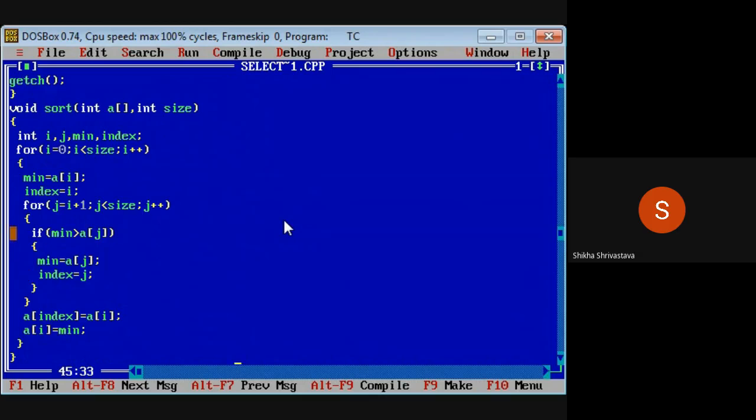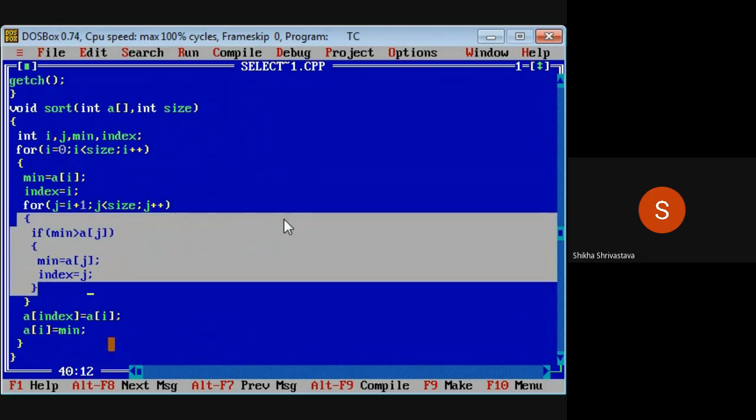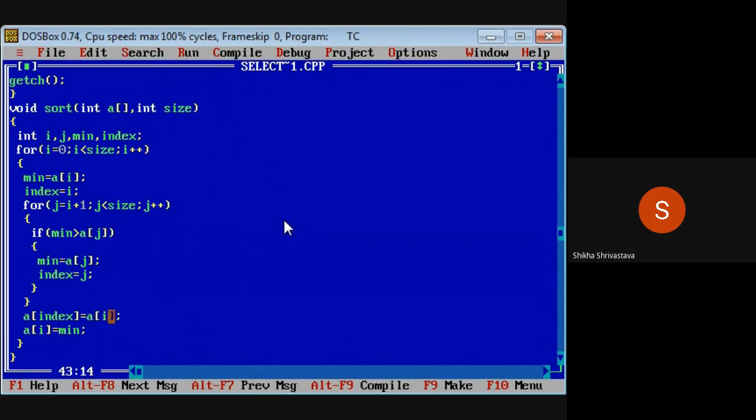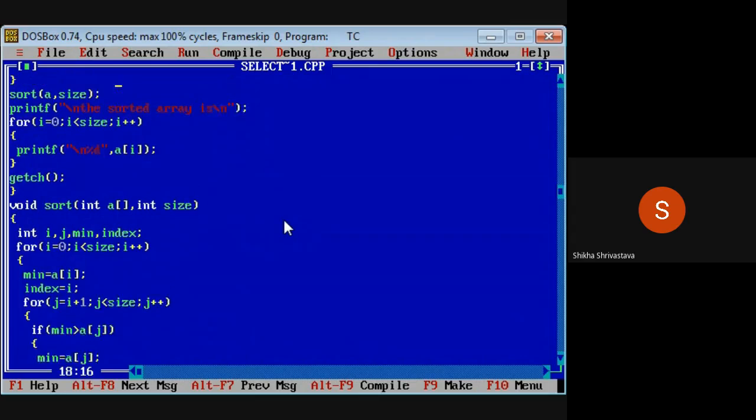After the completion of this loop, a of i, that is the first position element, is assigned to the position where we got the smallest element. It means the first position element goes to the position of the element which is smallest in our array, and we are assuming now that minimum is the next element. So this is the overall working of our selection sort function.